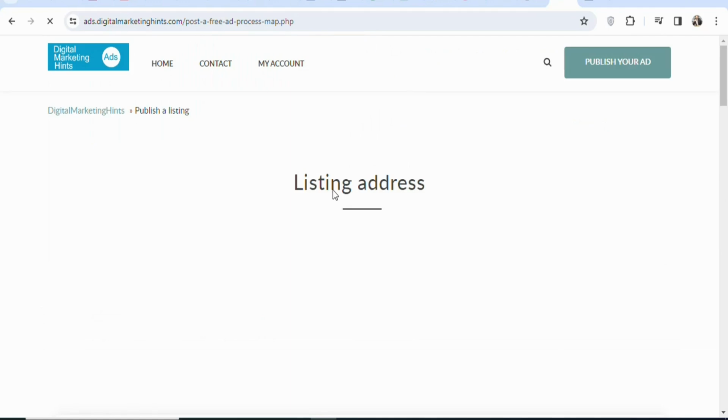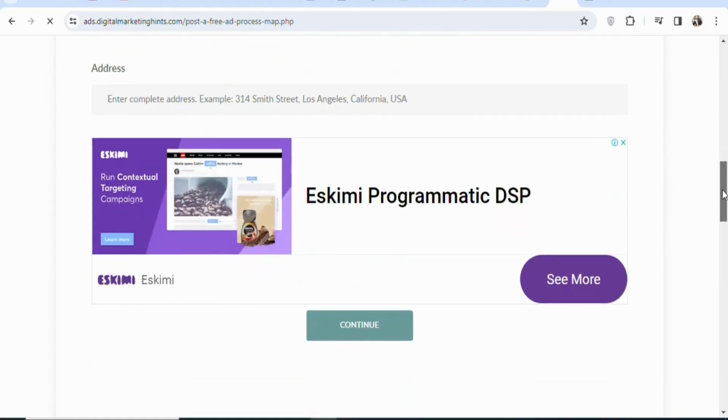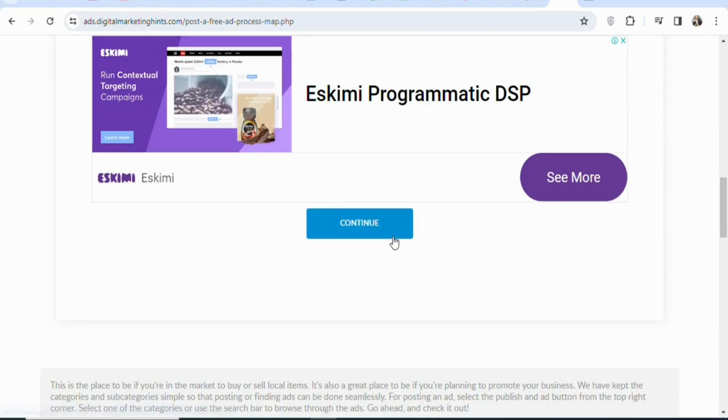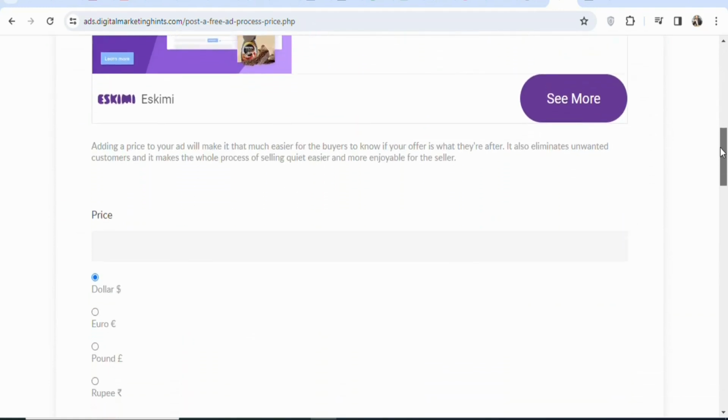Once you click on continue, you can see listing address. So you have to select the address. In this case, it is optional, so you don't need to enter an address. Just leave it and then click on continue. Once you click on it, you can see listing price. You have to enter the price of the product. So scroll down to the bottom.